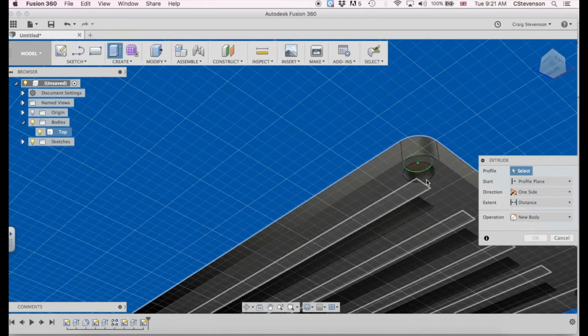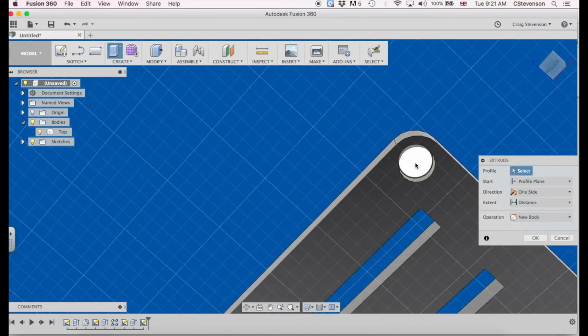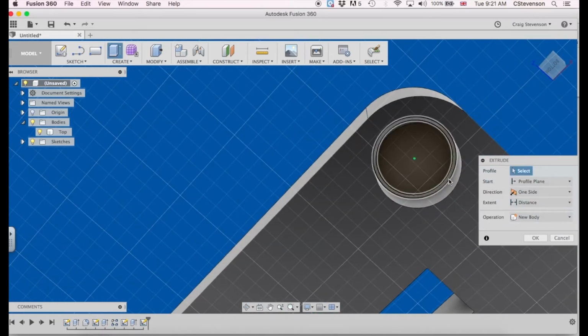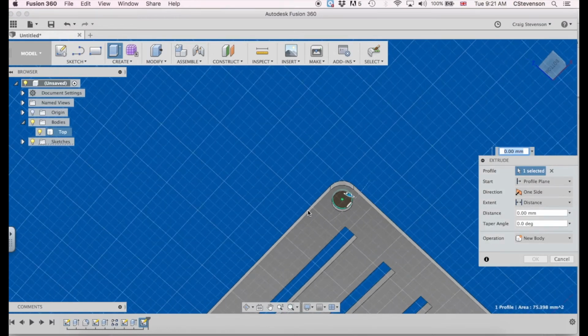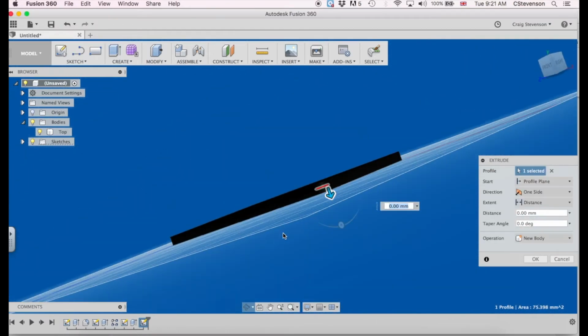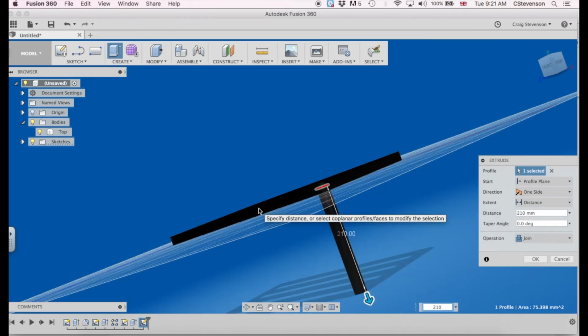I'm going to extrude. Find the inner shape there. There it is. And I've already figured out what I want it to be. I want it to be 200 millimeters sticking out of the table. But if I've gone back 10 millimeters, I want it to be 210 in total.